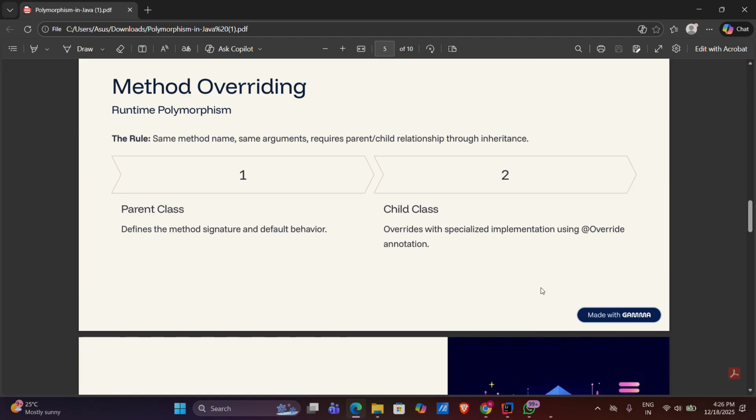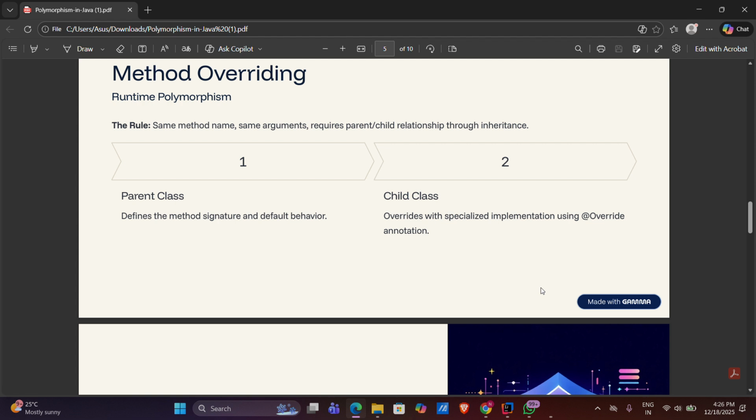Our next one is runtime polymorphism. It is nothing but method overriding. This is the more powerful type. It happens while the app is running. It is called overriding. This happens when a child class changes the behavior of a parent class.